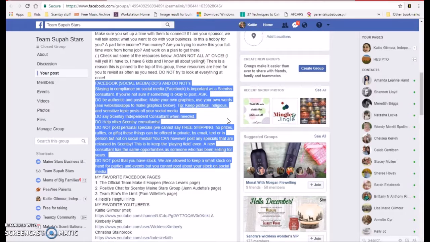Do not post personal specials. You cannot say free shipping. You cannot have a prize, raffle, or gift. You can offer those sorts of things in private by email, text, or in person, but not on social media. You can, however, post specials that are released by Sensi. This is to keep the playing field even. A new consultant has the same opportunities as somebody who's been selling for years.